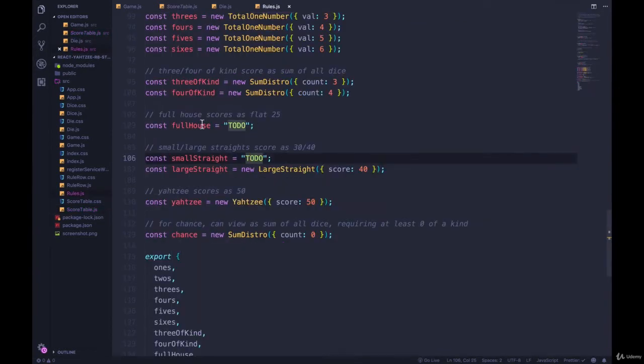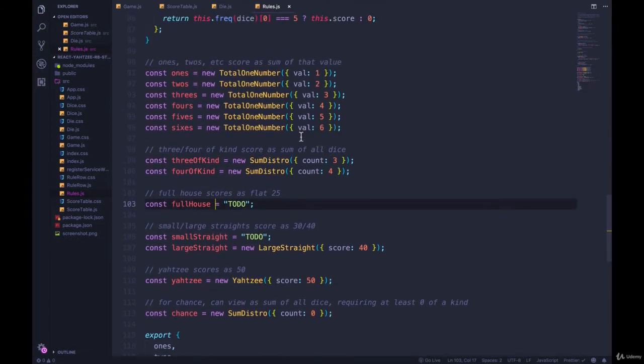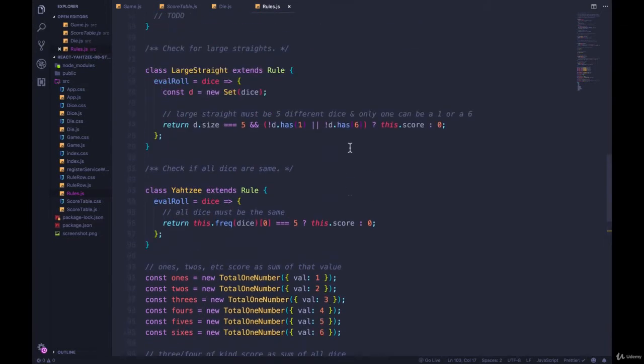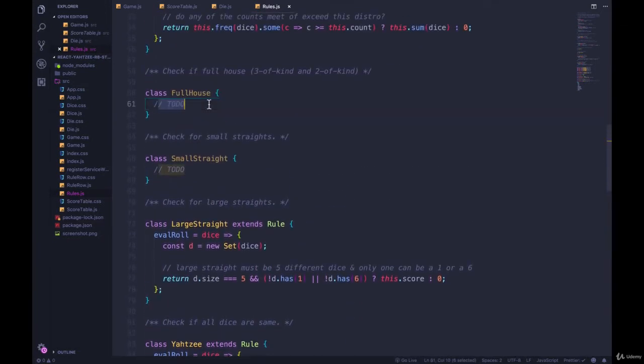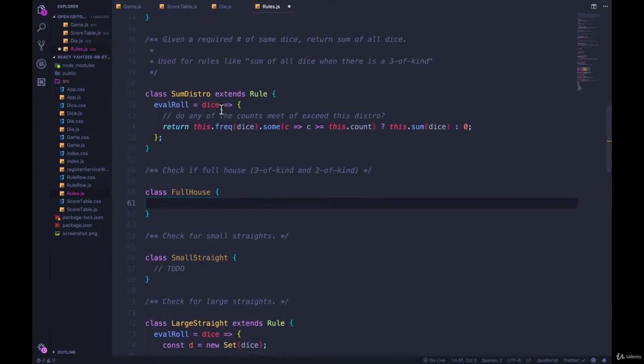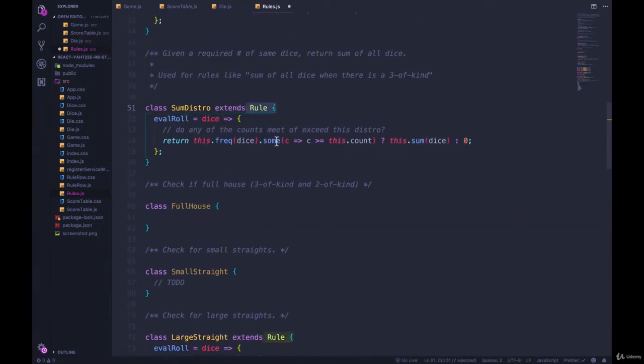Okay, so in rules.js, we need to fix full house and small straight. Let's start with full house. So a full house is when you have 3 of one number and 2 of another. So like 3 3s and 2 5s, 3 6s and 2 1s. We'll go and define a class. Let's do it right here. It's actually partially defined. Class FullHouse, but it's not actually using the base rule class we've been using.